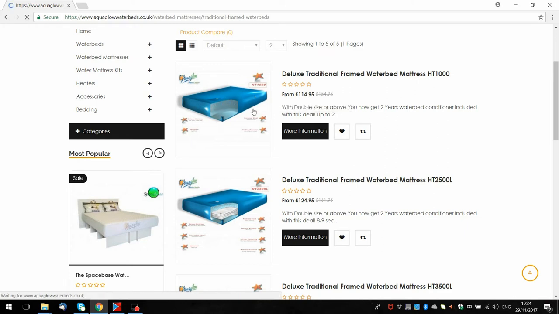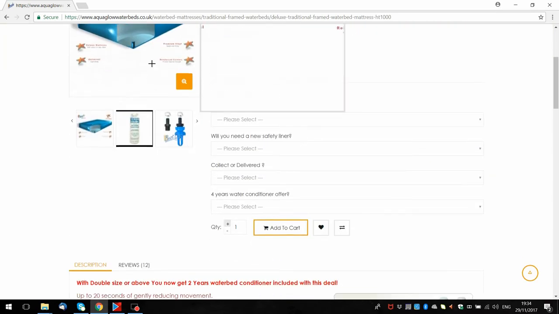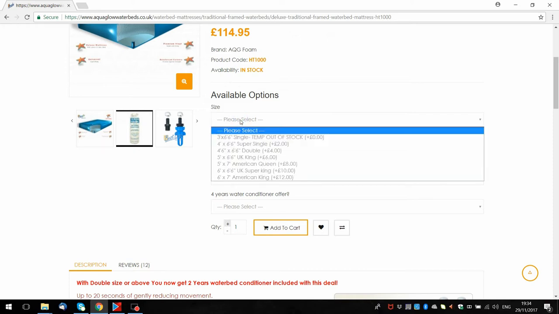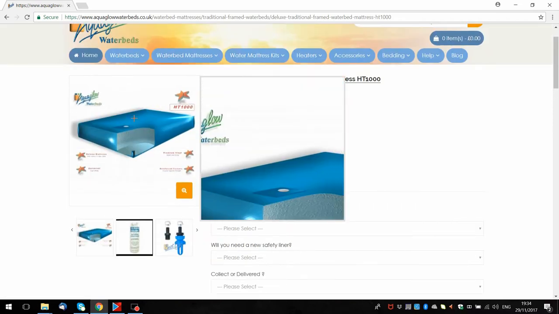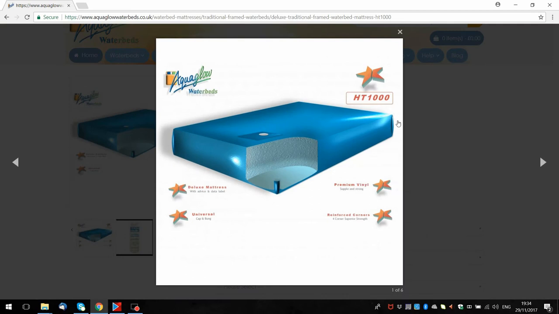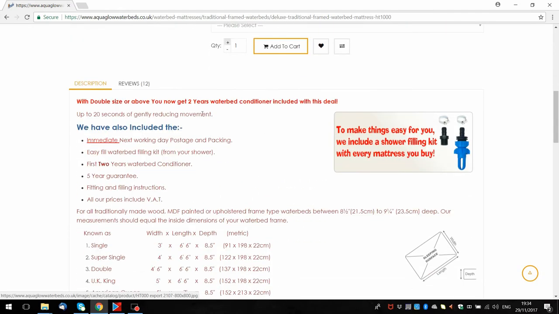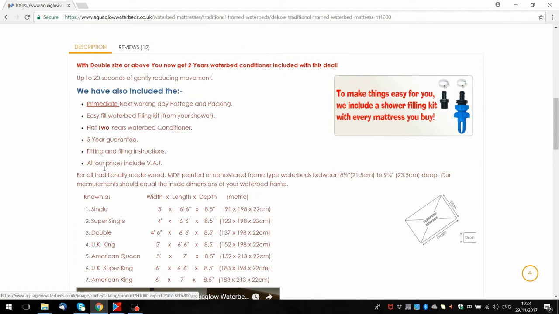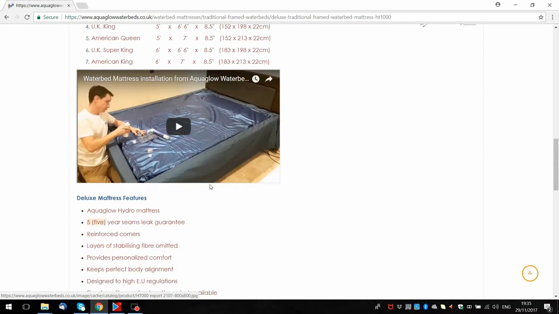So if you click on the picture or more information, the page comes up and the page describes what the mattress is like. So you could click on size. You can buy this mattress in pretty much any size you want, and it's basically a big bag full of water. There's no stabilizing system inside it, so that's got the most waterbed movement you can buy in a waterbed. And then if you scroll down the page, it tells you all about the mattress and what you get with the mattress. 5-year warranty, tells you the sizes. There's a video on how to fit your waterbed mattress.